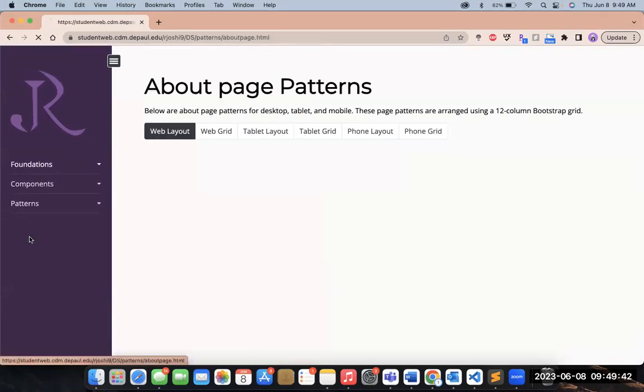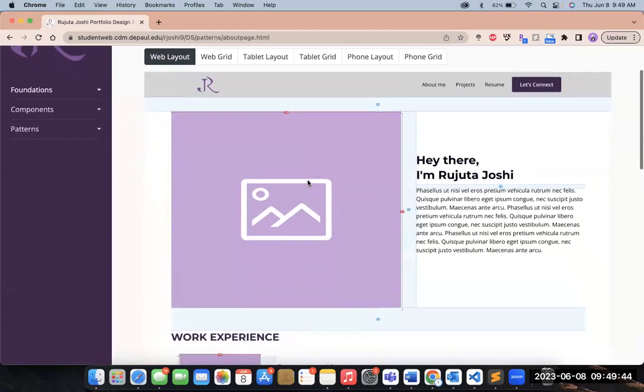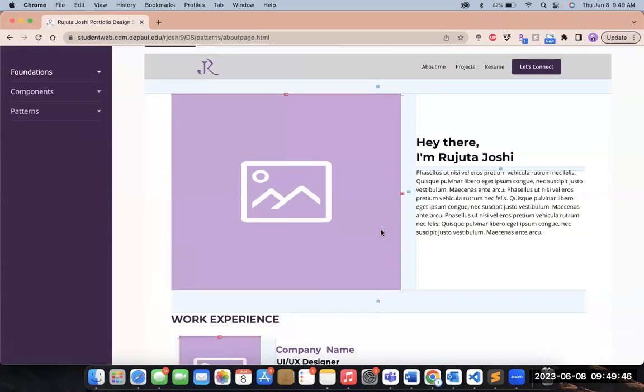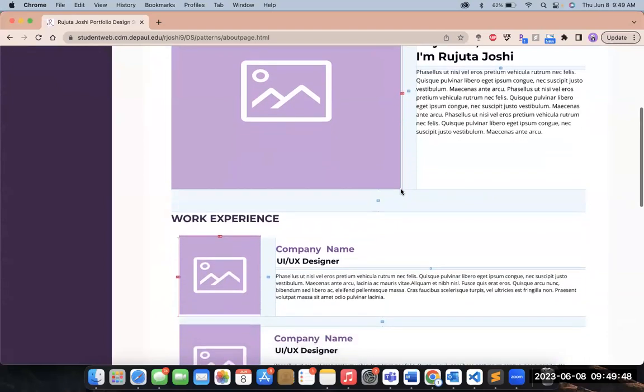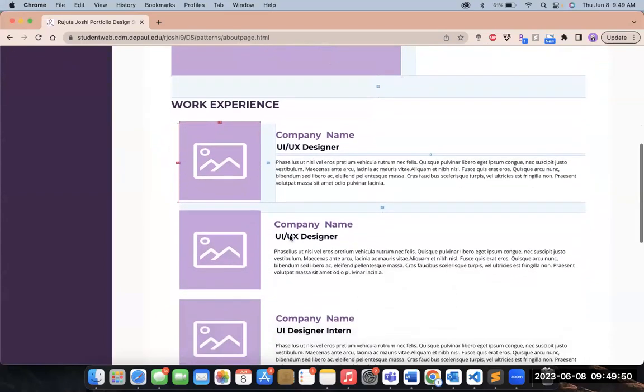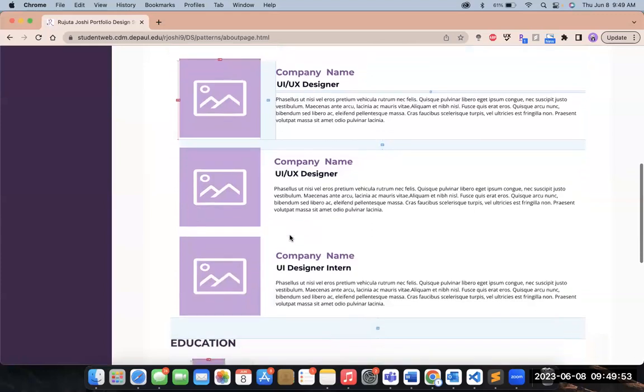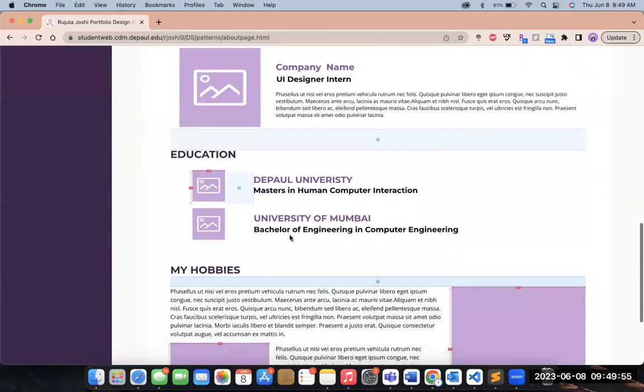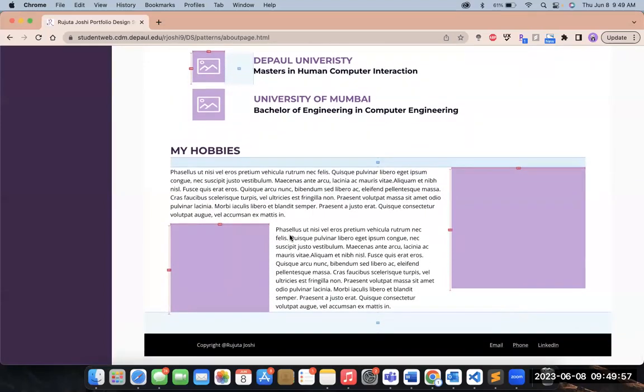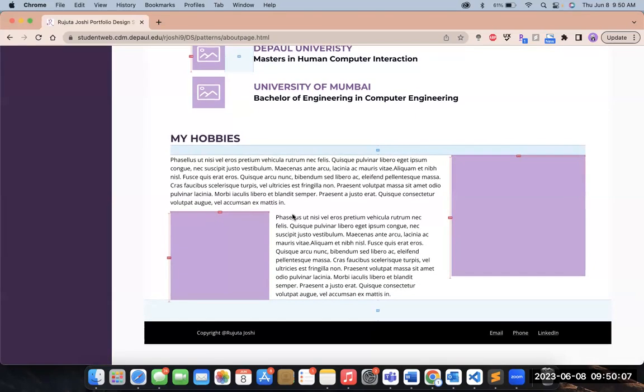Moving on to the about page. This is a little bit more information about me on the about page, my work experience up till now, and my education. And I did have a section for hobbies. Since it's my portfolio, I thought it could express and tell everyone about my story and my experience. And this is the footer.